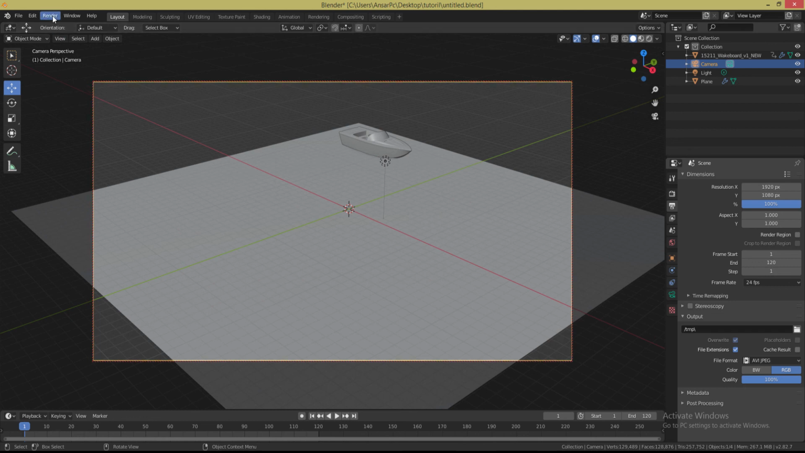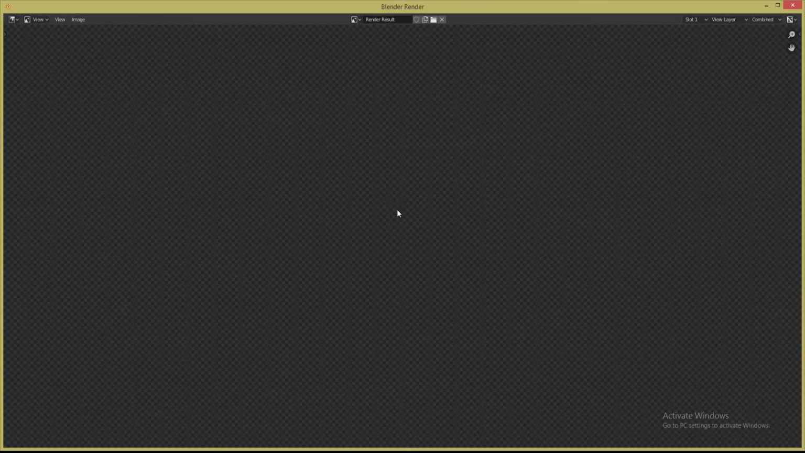Now you have to press render animation. That's all that will do the job.